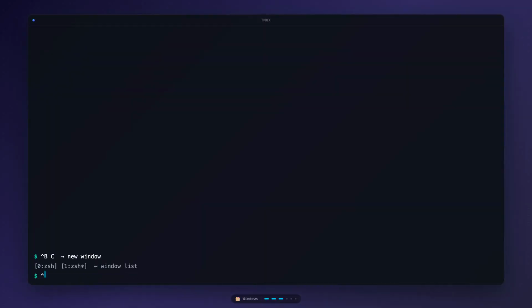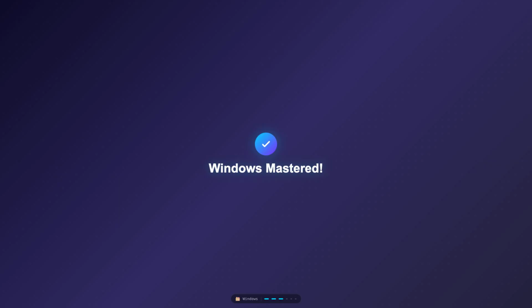Inside a session, windows let you create a new one, switch between them, and rename a window with Ctrl-B then comma. Useful for knowing what each tab is for.